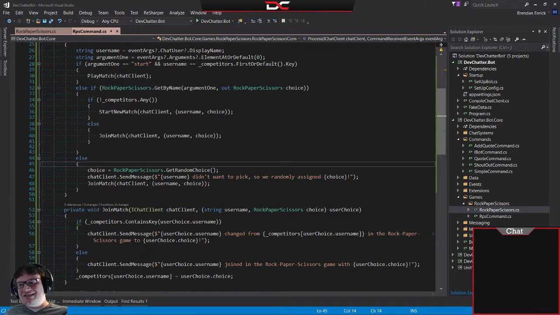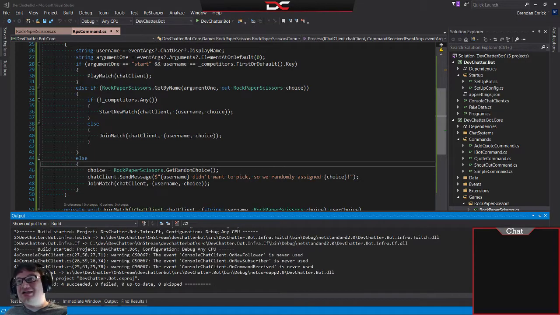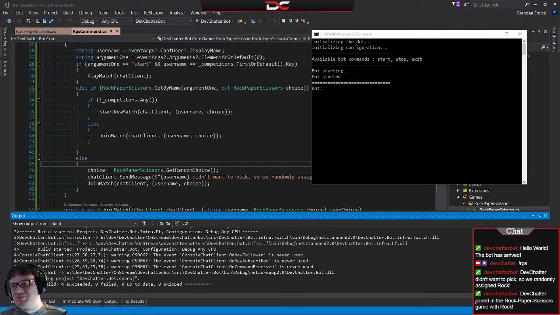Alright, guys. So here's what we're going to try. Let's try out rock, paper, scissors again. You're working on a Rails app, Crimson. That sounds fun. So I am not going to pick. I'm just going to say that. Didn't want to pick, so we randomly assigned rock. And I joined a game that hadn't started. Start new match. Whoops. That's weird. That didn't work right, guys.